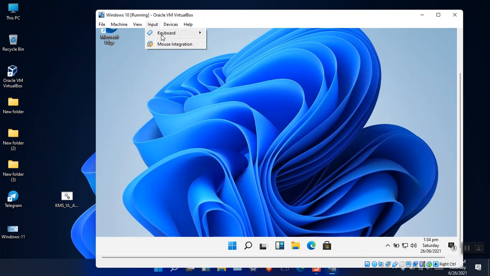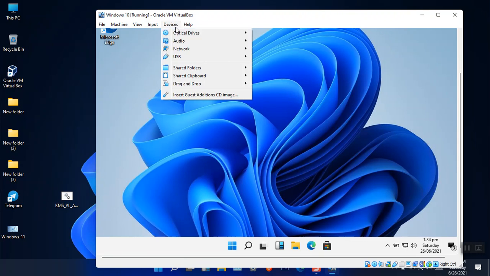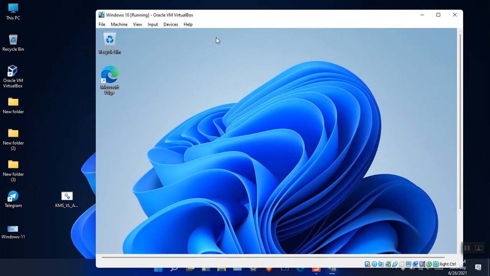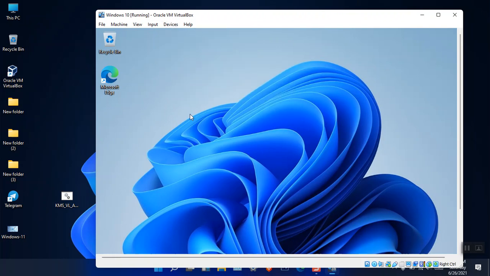I think here is the shared. How about bidirectional? Now this has to work. This definitely needs to work here. Shared clipboard is now enabled. Shared folders is definitely drag and drop. Oh, drag and drop is not enabled. So now let's see. Oh, now it is enabled. Yep, that is definitely enabled.